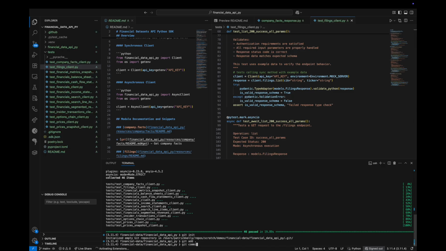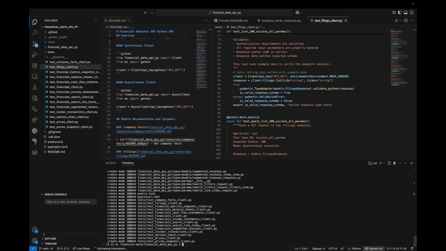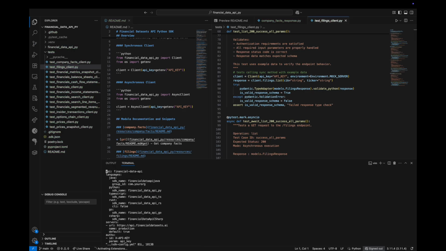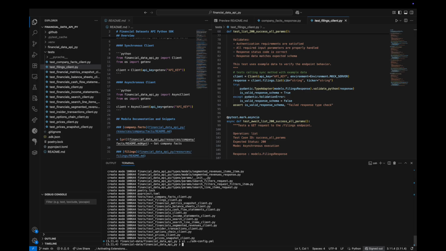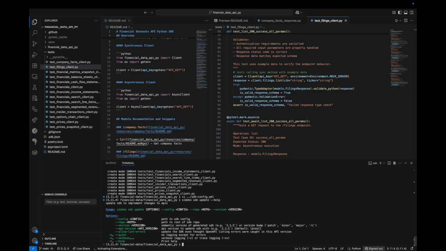Let's now commit this now that this first version is ready. We'll do our initial commit. Now we'll show how easy it is to update. So let's go into the SDK config here and change this function name back to list. This is just showing how easy it is to get an update into your SDK. So we'll run Sideko SDK update and see our help command here.